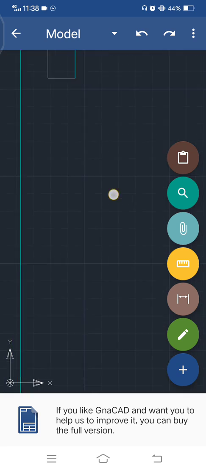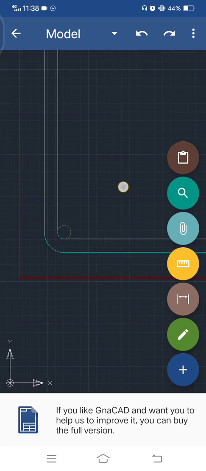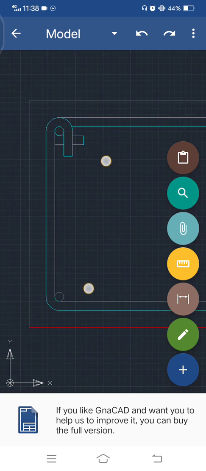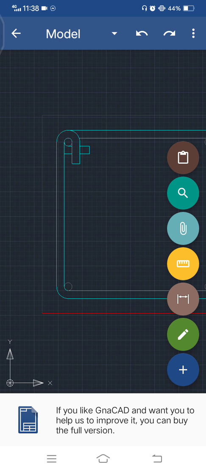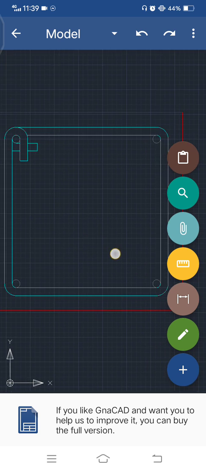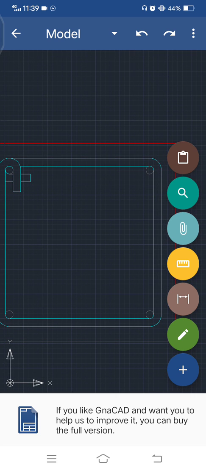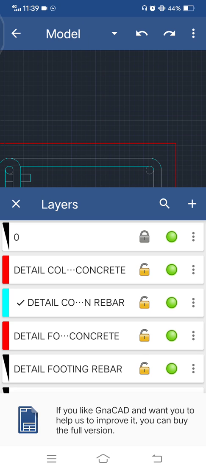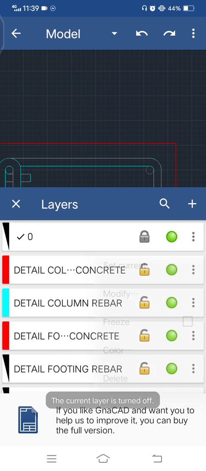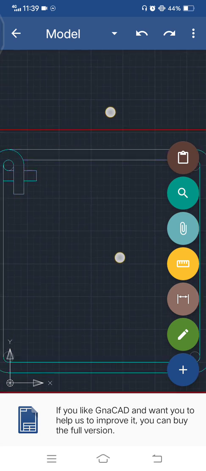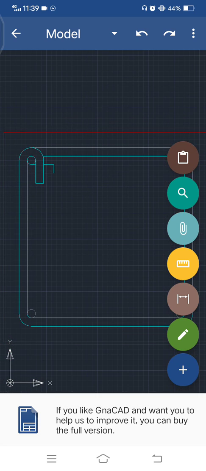So, next. Tapos na po ba? Hindi pa. Lalagyan pa natin ito ng mga rebars dito sa mga kanto po. So, to locate yung rebars, gamitin natin na layer po muna, this one. So, set as current layer. Okay, click.